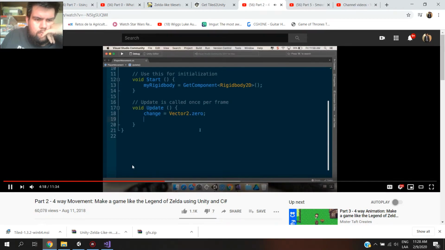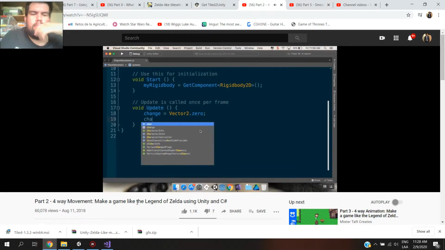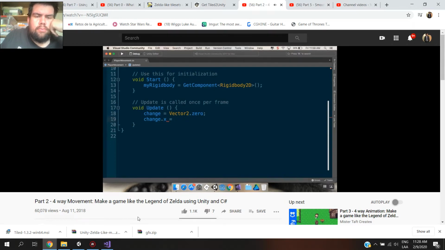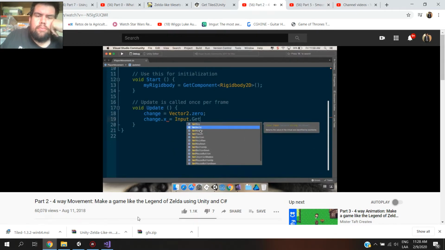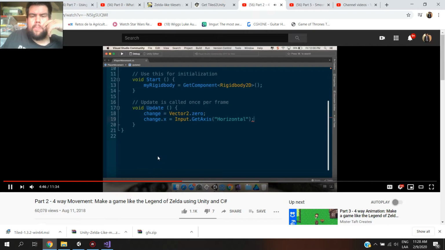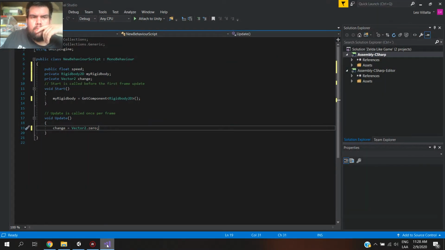Okay, so I want to talk a little bit about our input here. So what I'm going to do is I'm going to take change.x, so the x part of change, and I'm going to set that equal to input.getAxis. And I'm going to show you the difference between getAxis and getAxis raw, because that's something that a lot of new people to Unity don't always understand. The axis I want to get is horizontal. And the horizontal axis is defined by default in Unity. We don't have to define it.